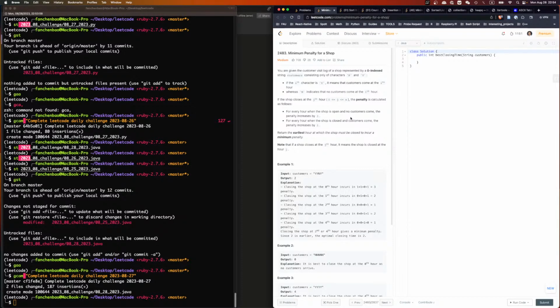Shop closed at the jth hour means it closed at the hour j, which means what we want to find is an index j such that, wait, hold on a second, they changed this. It looks different. Change the font. Anyway, so we want to find an index j such that from j to the end, you'll be able to calculate a penalty, right? And we want this penalty to be minimum, and we want to find the earliest hour.